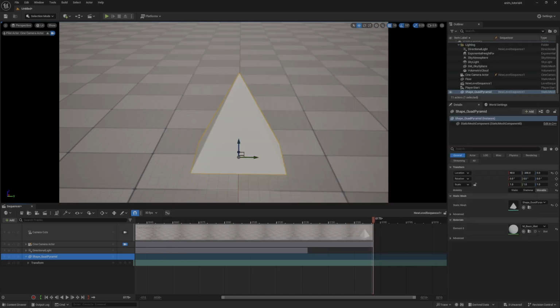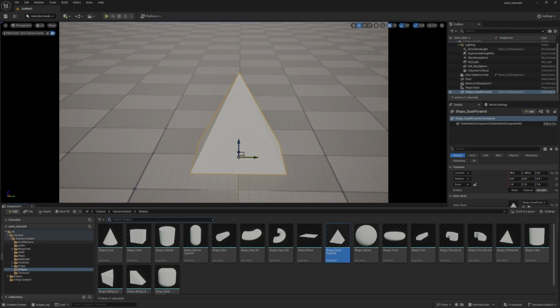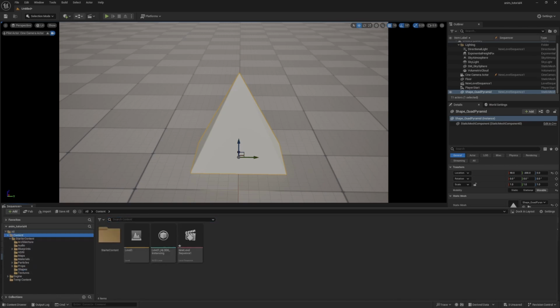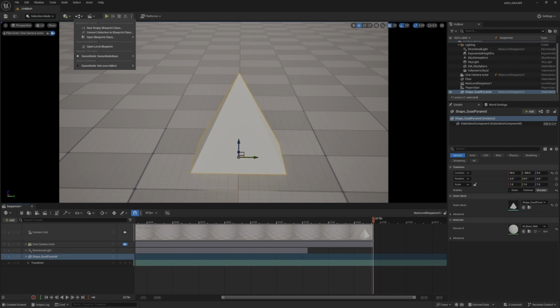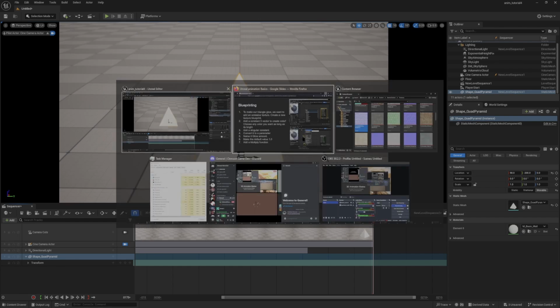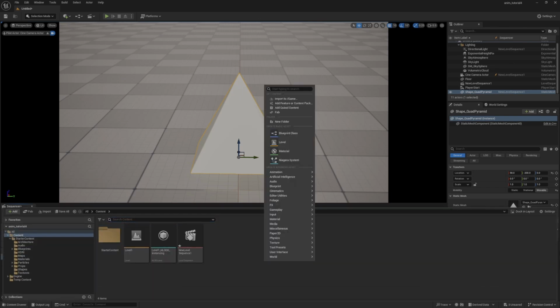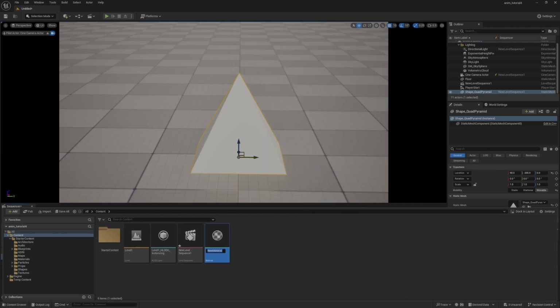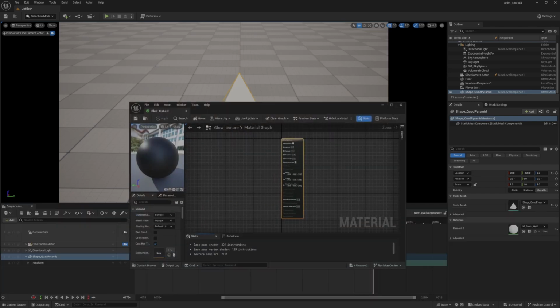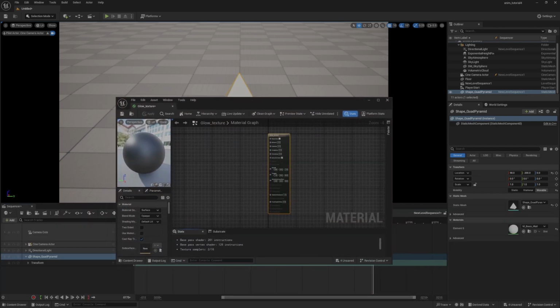So first of all, go back to our content drawer, and we need to create a material blueprint. I'm just right-clicking in here, and we want material, and we'll call this glow underscore texture, because Unreal doesn't like having spaces and anything. We'll double click that, and we open up our blueprint here.